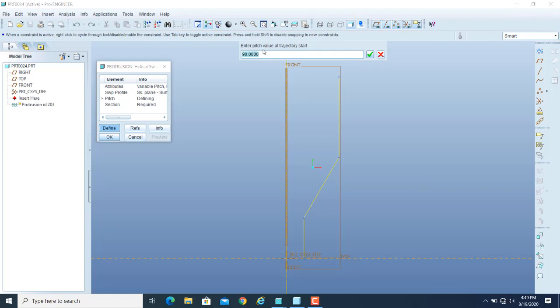to enter the pitch value at the start, because I have used the variable pitch option. So now it will ask you to enter the pitch value at the start and then till the end. What pitch it will start with and what pitch it will end with.